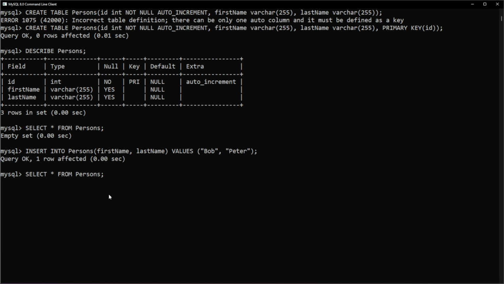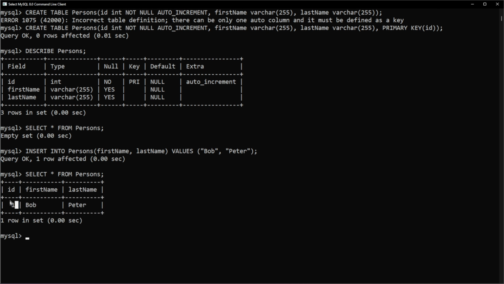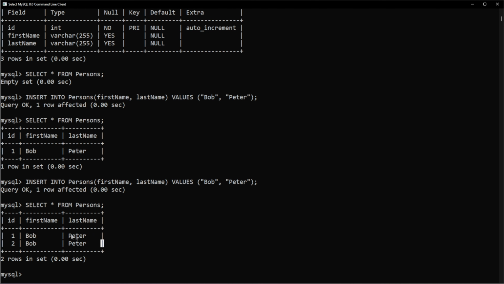Now whenever I do select all from persons, you can see that the first ID is 1, even though we haven't actually assigned the field ID to 1. We haven't even added it in whenever we inserted that record, because it will auto increment. Now that's how we add another value, and we select all. You can see that the second ID now is 2, even though we haven't actually added that in whenever we inserted into here.